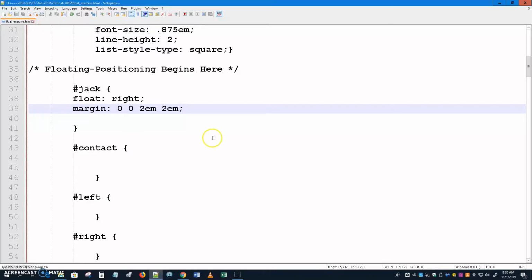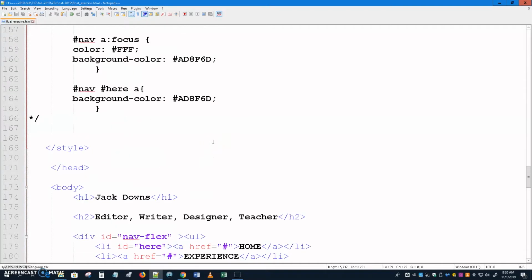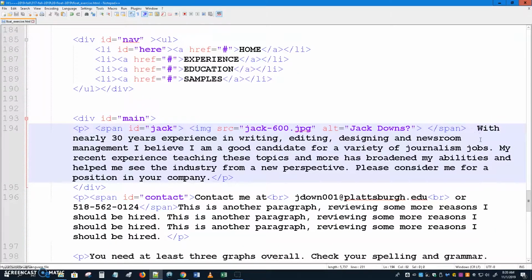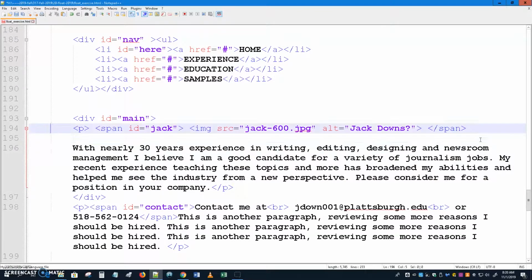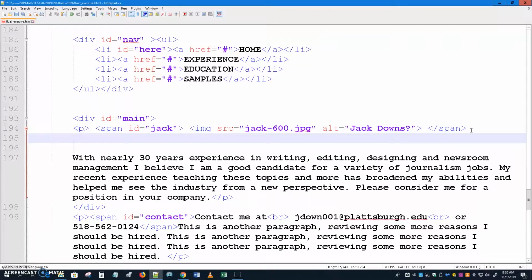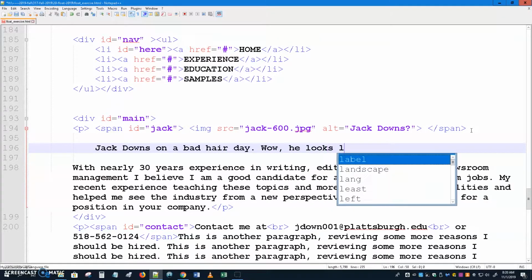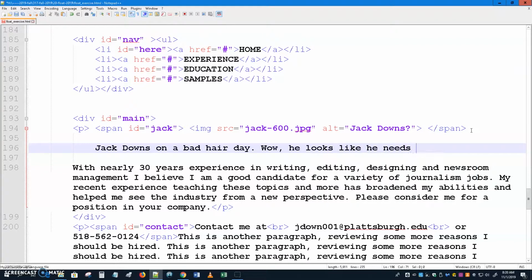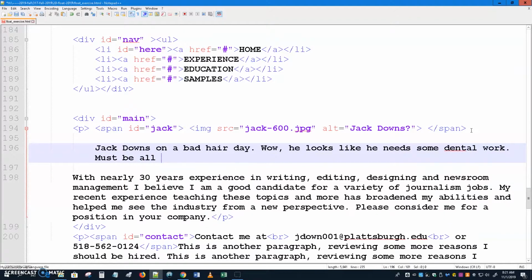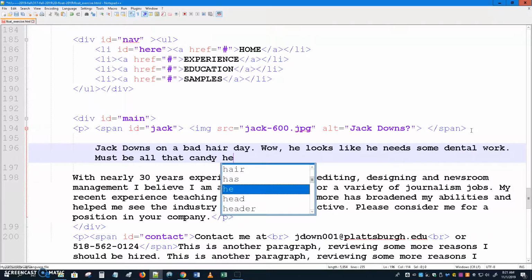But first, we're going to do it kind of wrong, but I want to show you the idea. You probably have a guess about where you would put this. But let's imagine that we're going to put it right here. Just put some space there to make it a little easier to see. And I'm going to imagine that there's the image, there's the close of the span. I'm just going to put the text right in here. And the text is going to say something like, Jack Downs on a bad hair day. Wow, looks like he needs some dental work. Must be all that candy he eats.